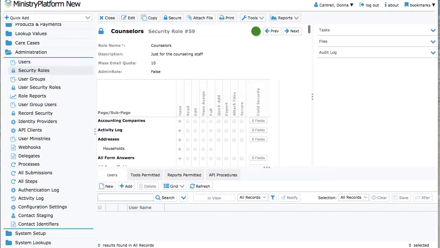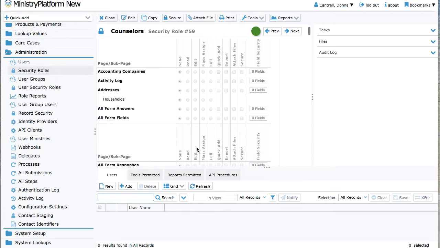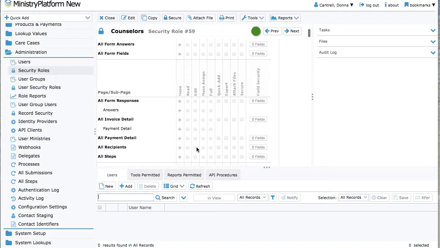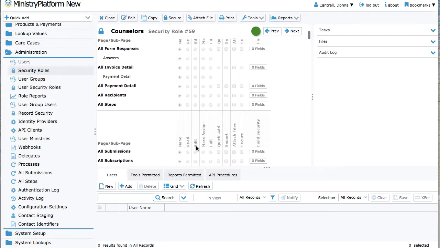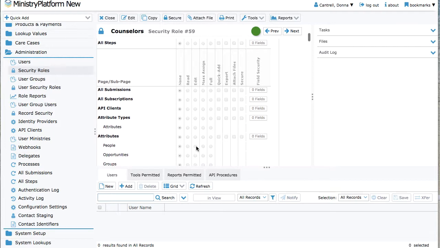Once the role is saved, we can decide which users will have access to this role. We can add one user with the New button, or one or more users with the Add button. We can enable certain tools for use by counselors, and we can enable certain reports for their use as well. The core part of any security role is the specific access to any page in the system that we want to grant them. Any words in bold correspond to a page in the platform. Any non-bold type refers to a subpage in the platform.